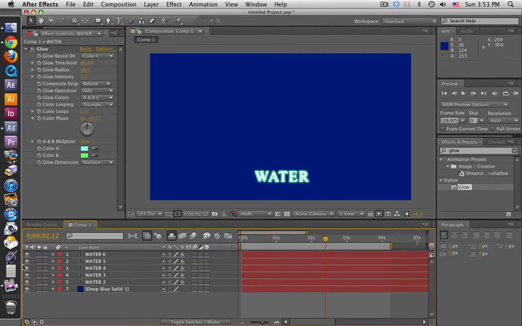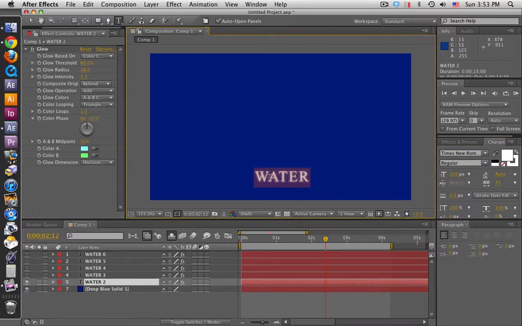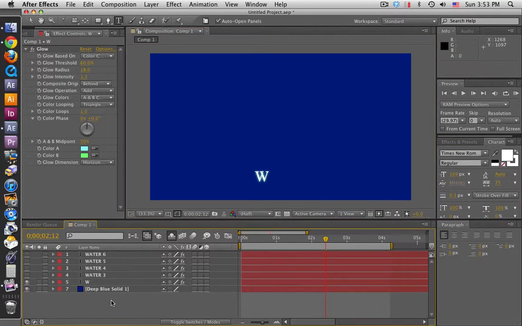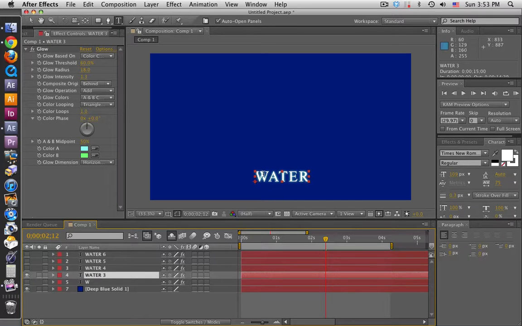Alright, so now I'm going to turn off all of these top layers, and I've only got one, and I'm going to delete the extra letters. So I just want the W. There we go, W, and you can see that the layer name is changed to W. And turn that layer off so that I can isolate the A in the next layer.